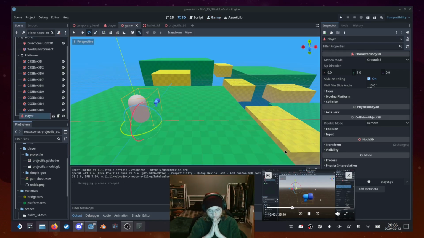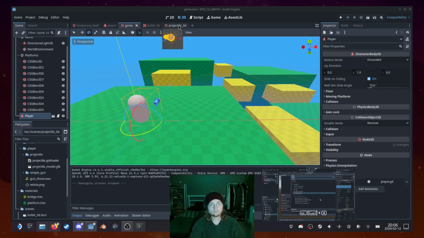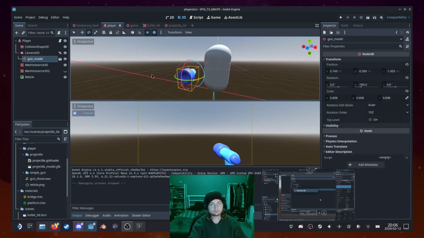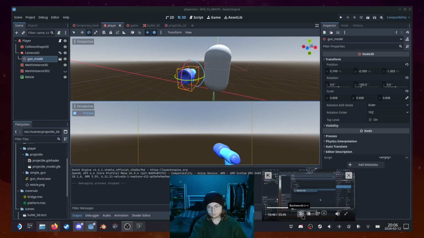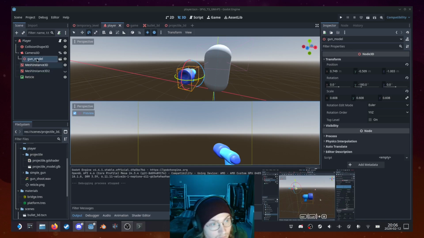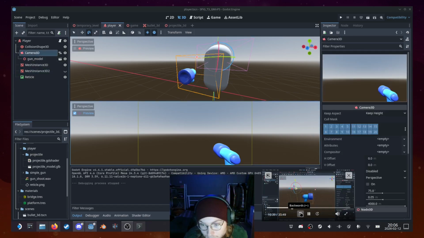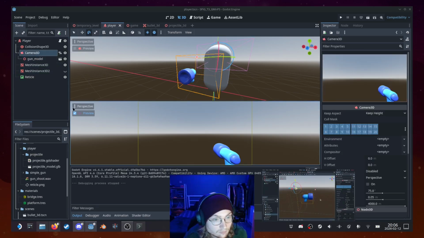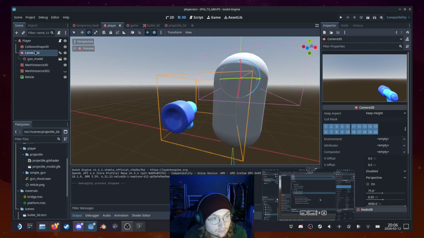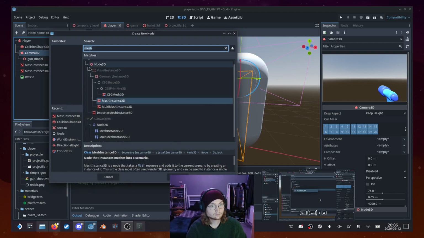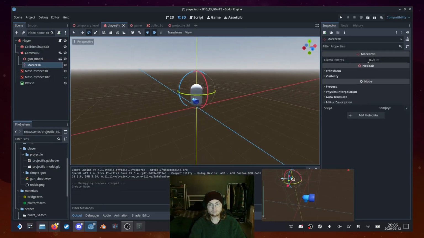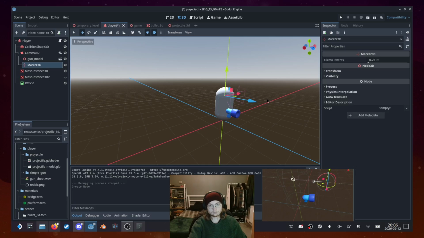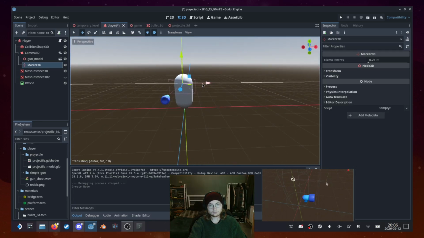So I'm going to select the camera 3D node and press Control A, Command A, and add a new marker 3D node. This is a plain 3D node with a location, rotation, and scale that draws a little marker in the 3D view, so it's perfect for spawning points.